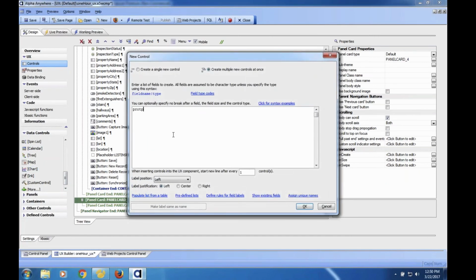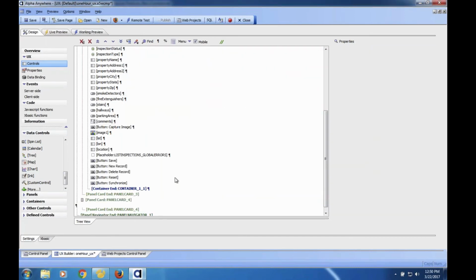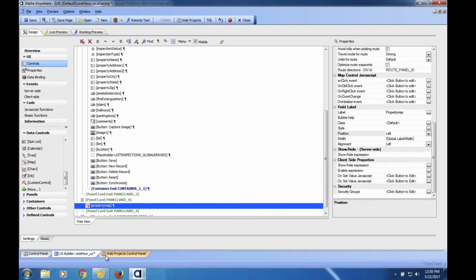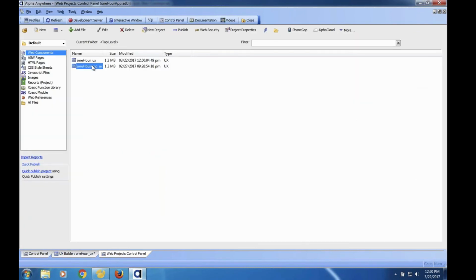I'll call this property map. Okay. Now, once I have the property map here, I actually am going to do a little trick. I'm going to open up my old one here.